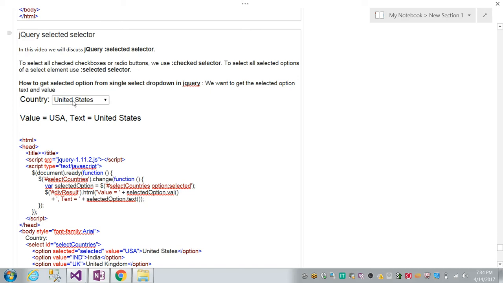So the user can select any one of the countries, there is one option, or the user can select multiple countries as well. So here, first we'll see how to work when the user selects a single value or a single option from the drop-down.